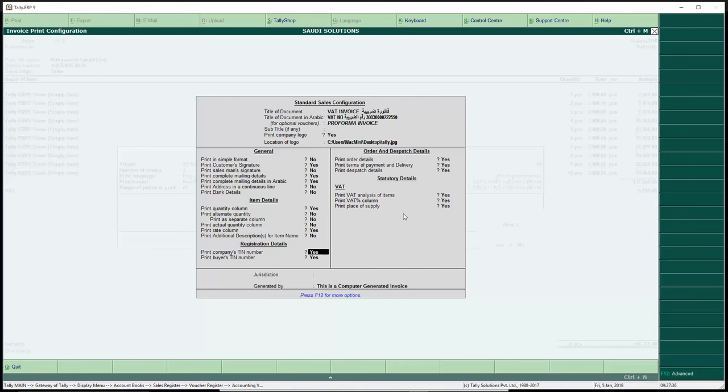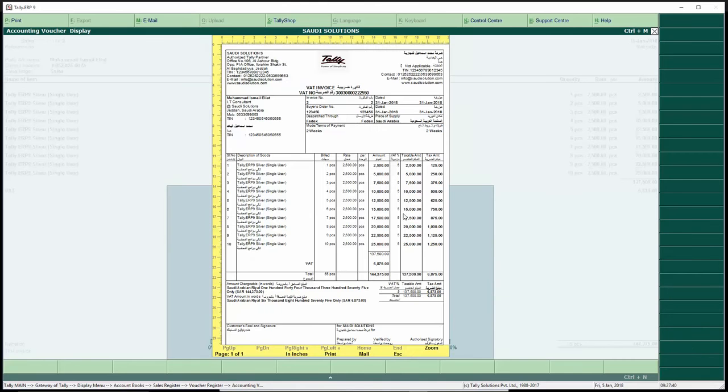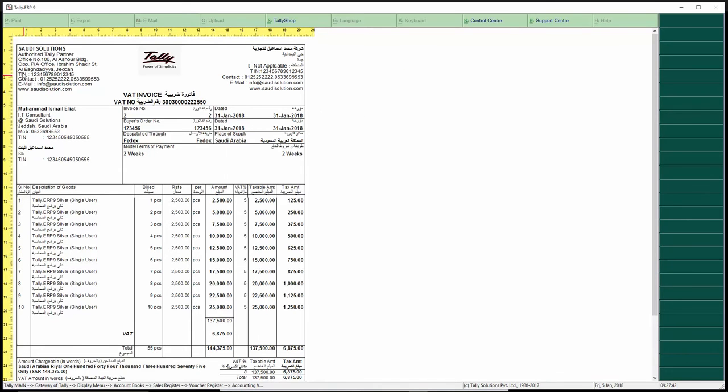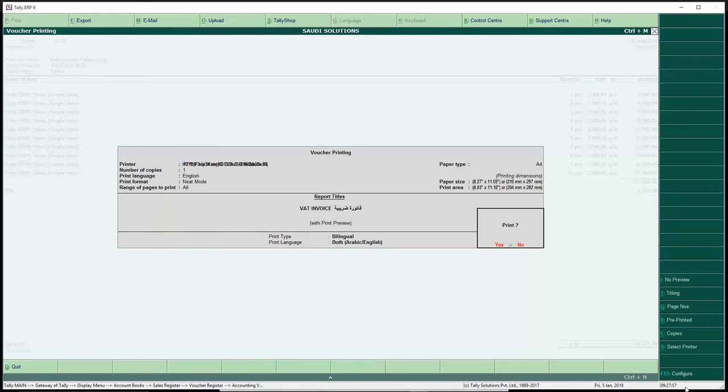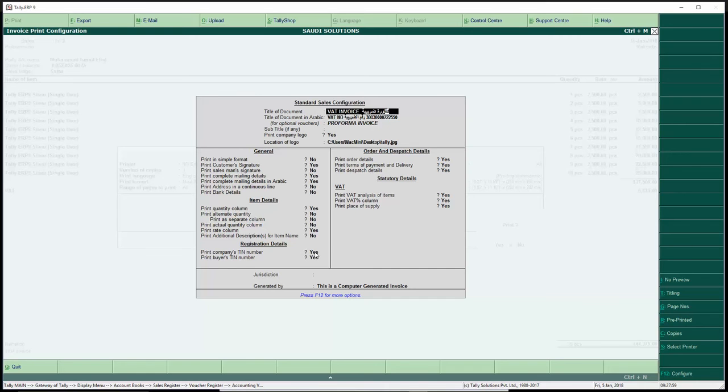And here is the print company's TIN number. When you give this, you get the TIN number on the top left, and also here along with the Arabic TIN. TIN stands for tax identification number, but most of the people want the word VAT. So let us switch it off. We don't use this one. Switch off the company's TIN number.